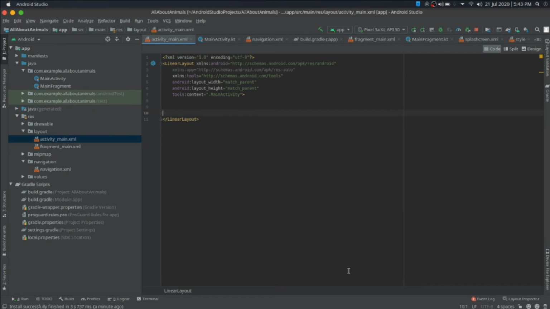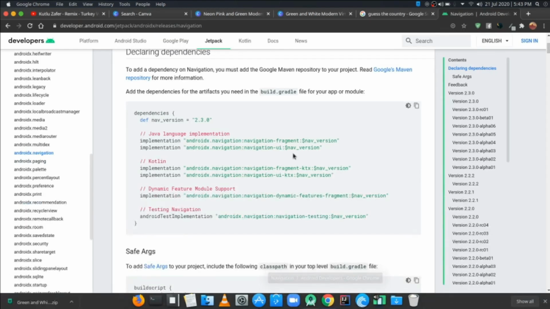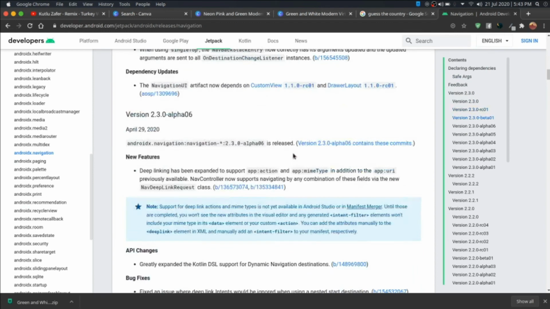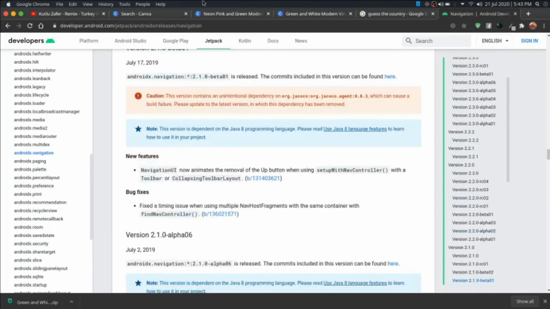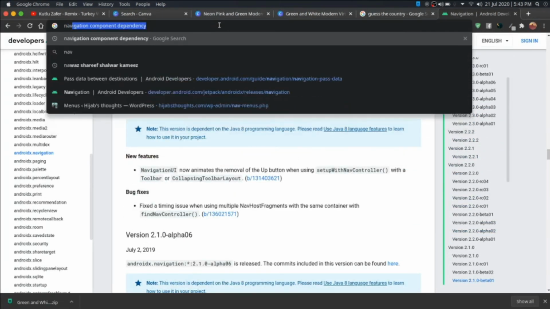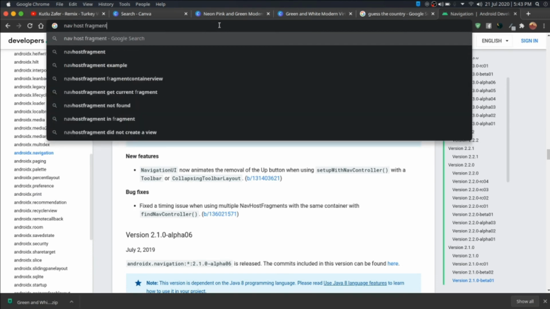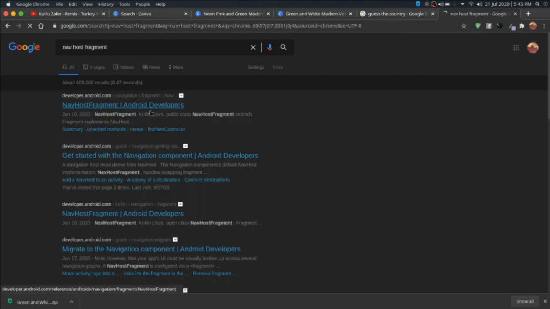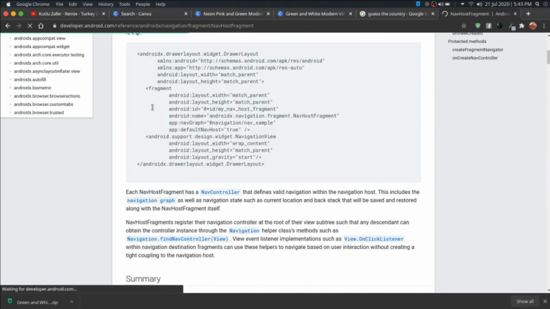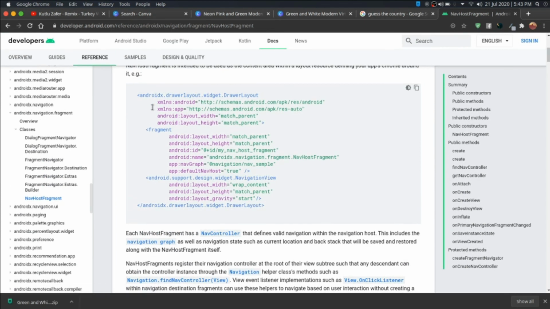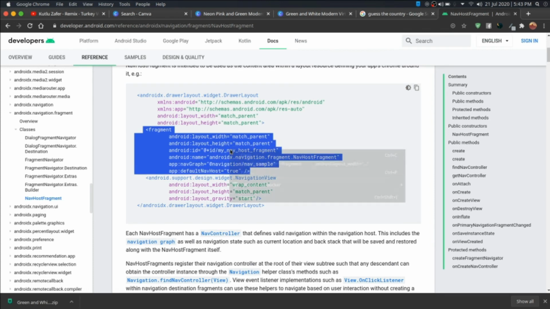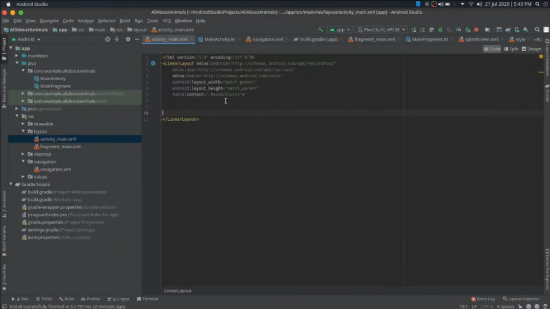Now let's get back to Google Chrome. Okay, see if it works. So there is no NavHost fragment. Let's search for NavHost fragment. Let's go to the official documentation. This is the NavHost fragment. To our layout and fragment, you have to copy this and add it to your activity main's layout.